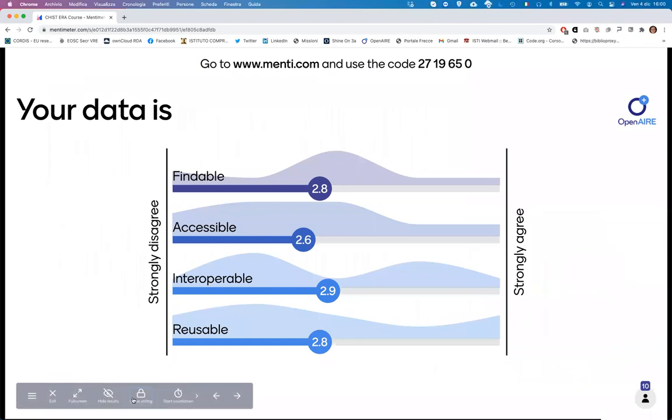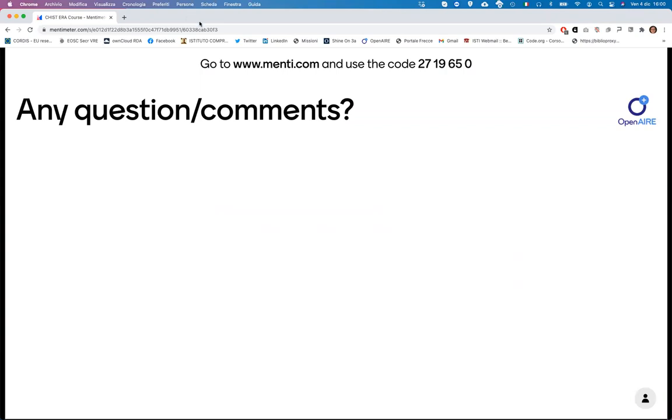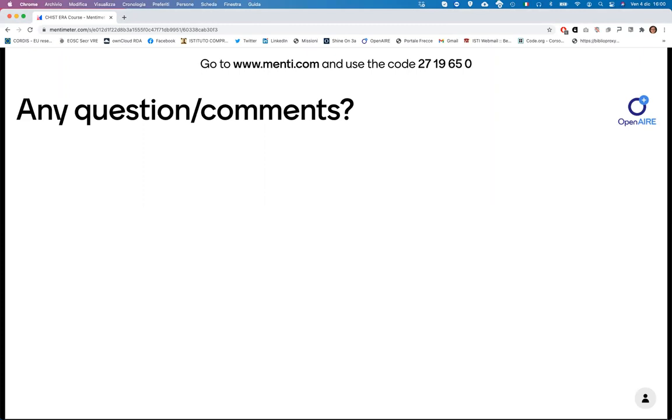And what I want to do now is that I will open the comments and the questions in Mentimeter for you. And in the meanwhile, please let me just find a useful resource, which is the link between GitHub and OpenAIRE. I want to share it with you and show you. I don't know if we have any questions in the Q&A chat. Okay, so please feel free also to use Mentimeter to comment.